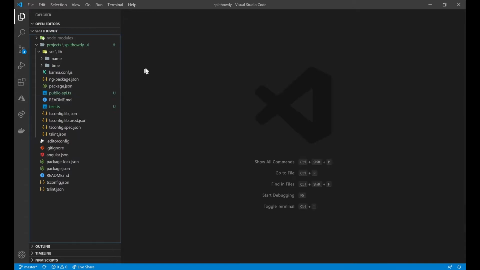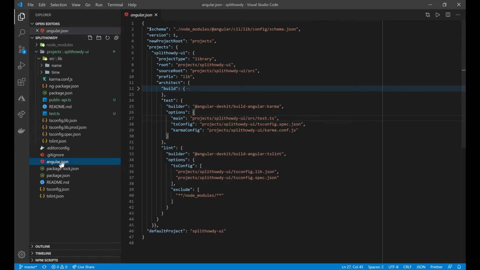The first few files that we're going to update, there's three main files, right? For the test TS, we're going to be modifying the Angular JSON located at the root level of our web application, not the project, but the root web app level. Here, just underneath the project, we are going to modify the test TS location from source up a level to Split Howdy UI, right? Because we moved that up one level.